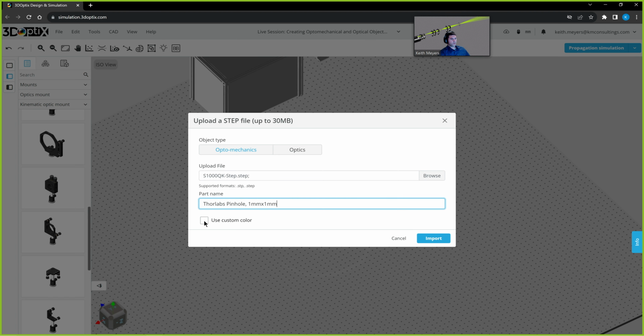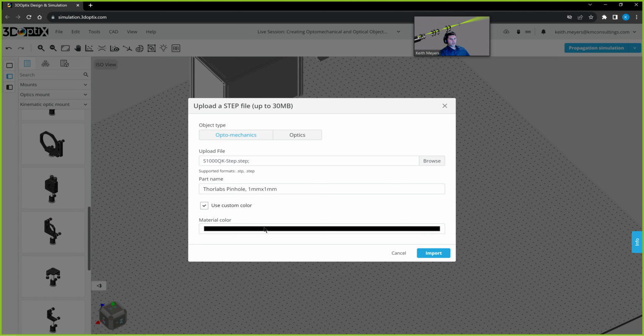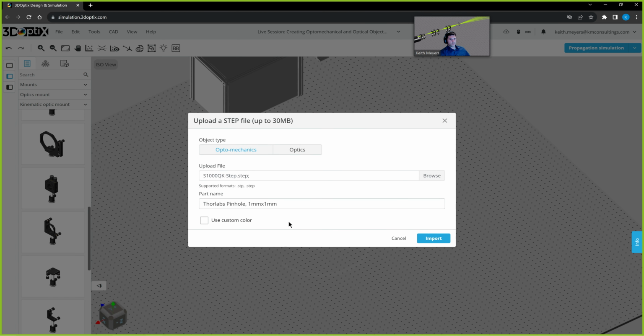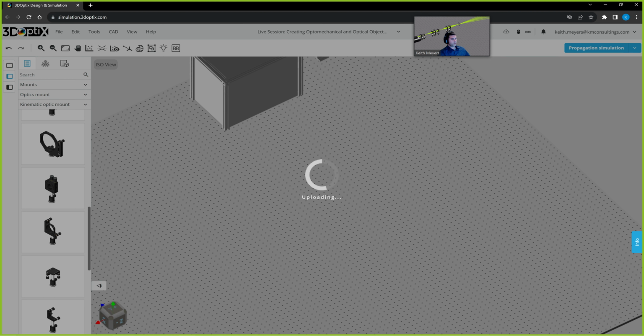Now we can also use a custom color here. The standard color is black, but we can change that if we so choose. We'll just keep it as black for now. Okay, so we'll go ahead and import the object. This will take a little bit of time, but this is a lower resolution optic or CAD object, and it's very simple, so it won't take very long. Obviously, if you have really large files up to 30 megabytes, it will take a bit more time.